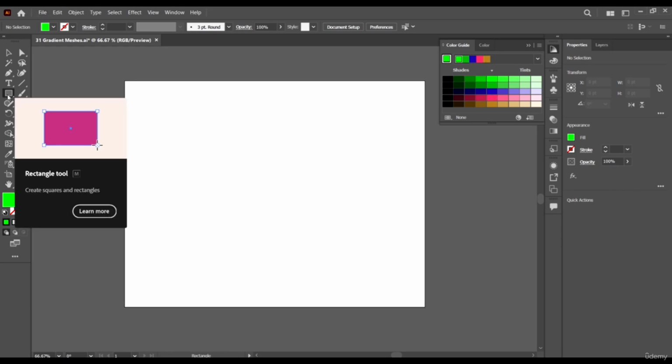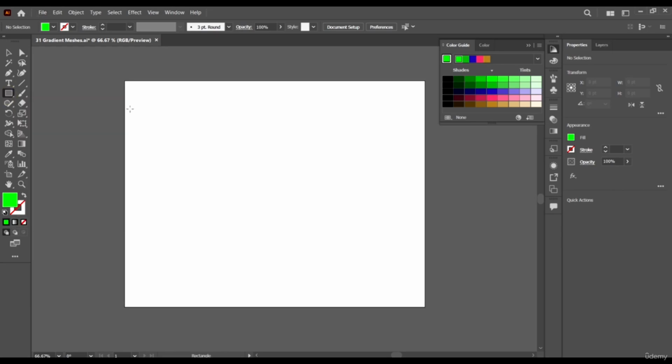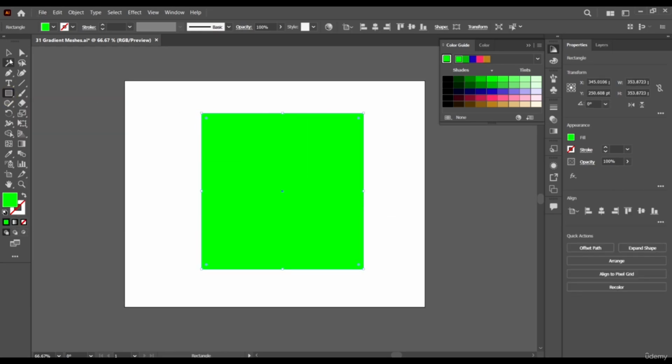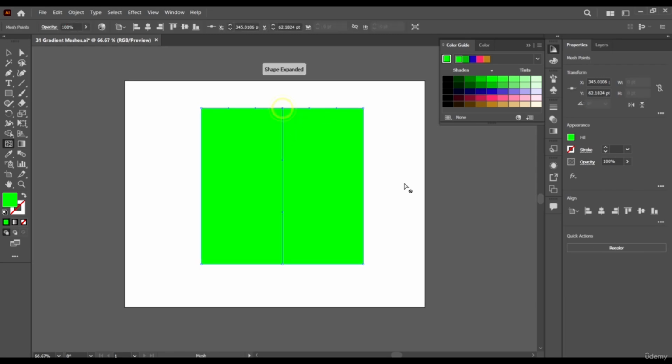While selecting my rectangle tool, I'm going to draw out a simple rectangle. Now the gradient mesh tool can be found here. This is the mesh tool, the gradient mesh tool. Just select it, then come to your shape, and when you come to an edge, you see the plus symbol appear. Then when you click, you see that we have a new edge in the middle.